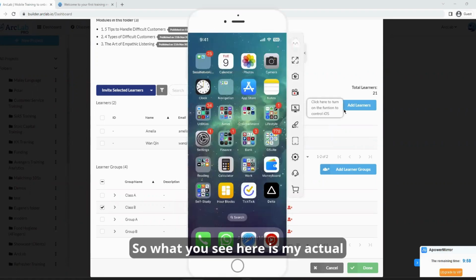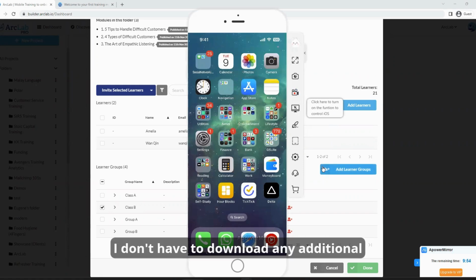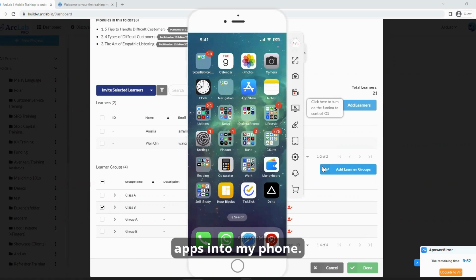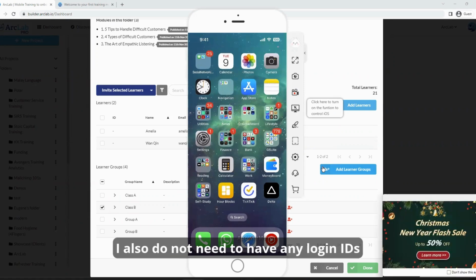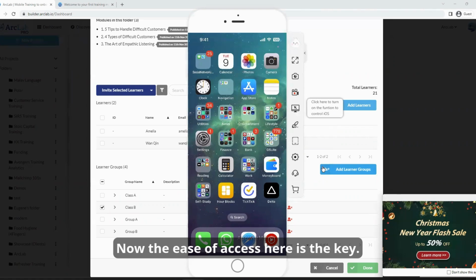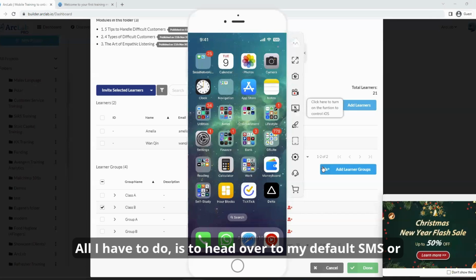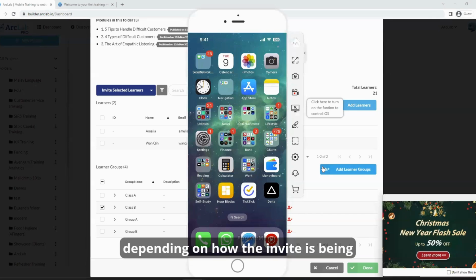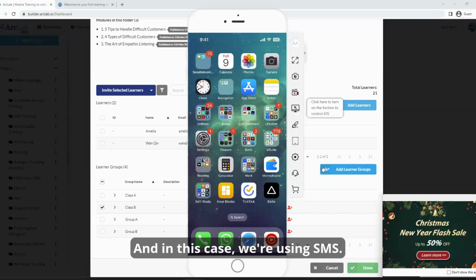So what you see here is my actual mobile device, and assuming I'm the learner, I don't have to download any additional apps into my phone. I also do not need to have any login IDs or passwords ready. Now, the ease of access here is the key. All I have to do is to head over to my default SMS or email app, depending on how the invite is being shared with me. And in this case, we're using SMS.